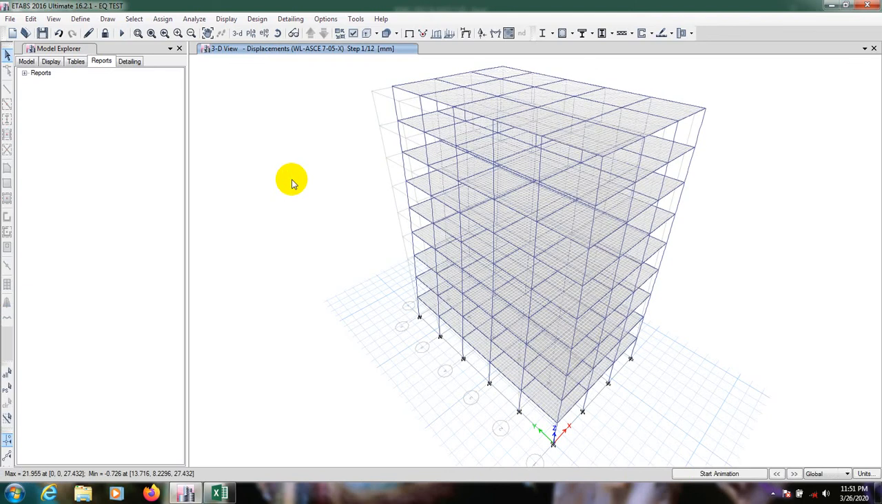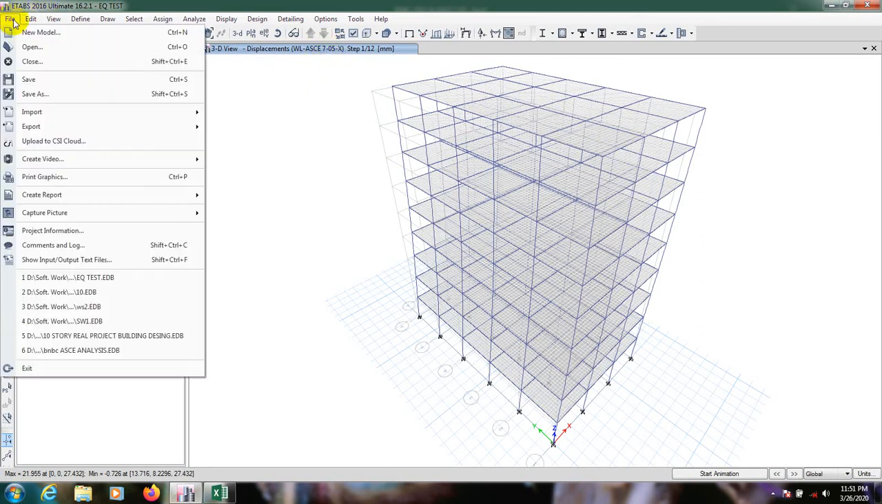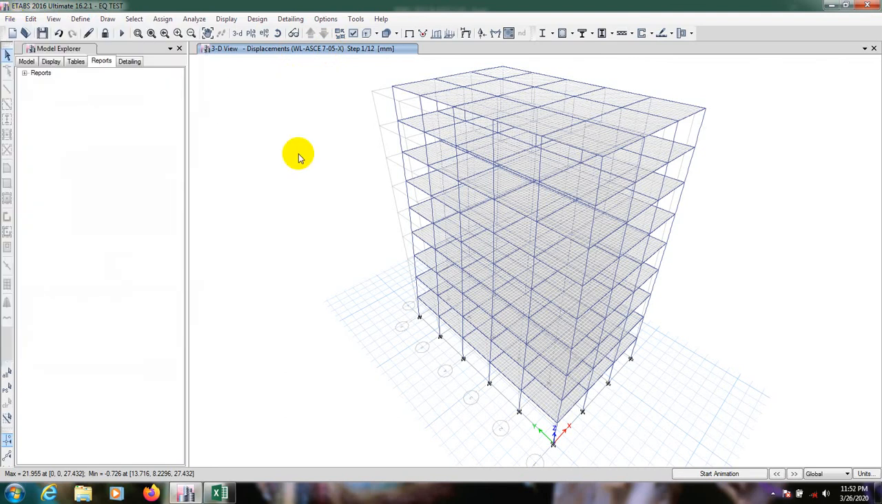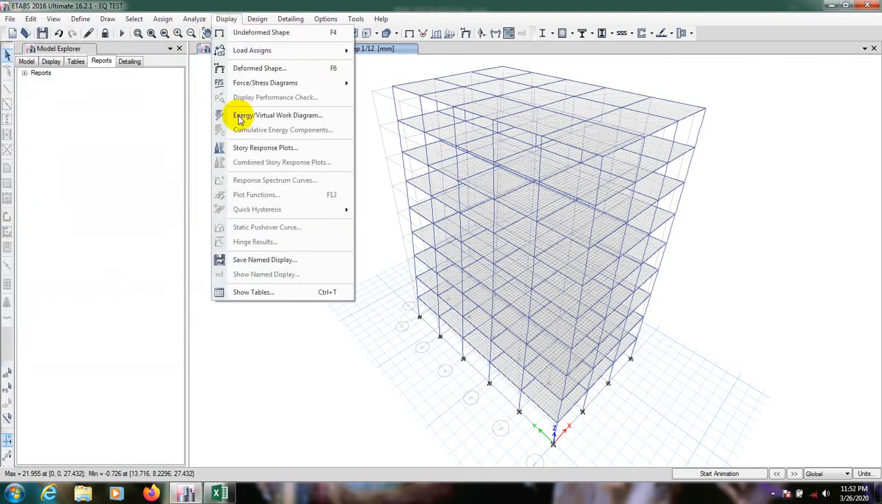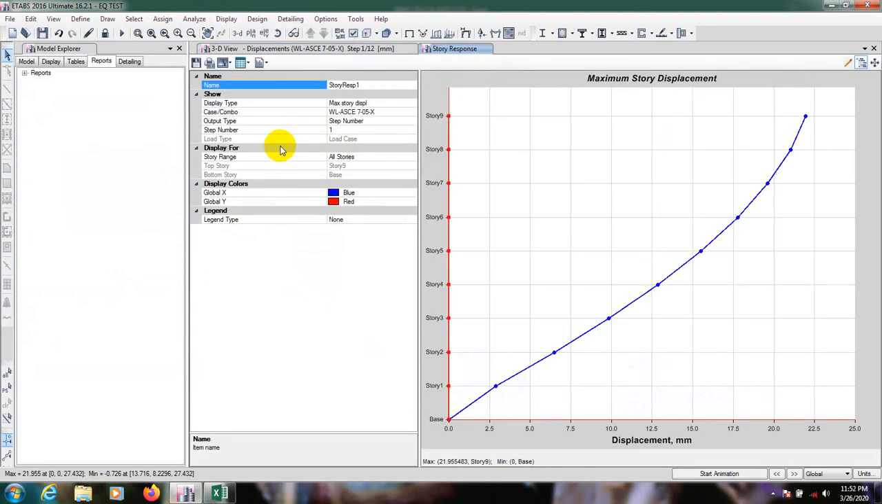So it's done. It's done for ASCE 07-05. So now we'll go here to compare about that. We can go here, display, here Storey response plot. So from here WX, we're seeing that our maximum displacement was 21.95. Maximum displacement is 21.95 millimeter.